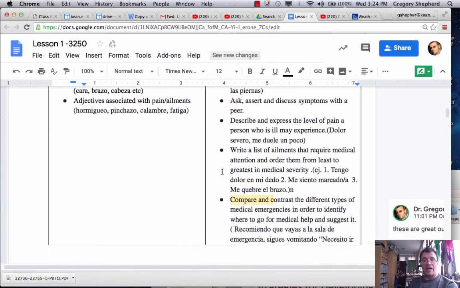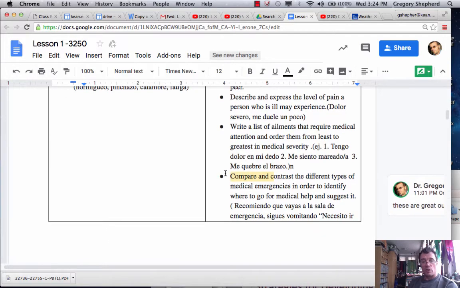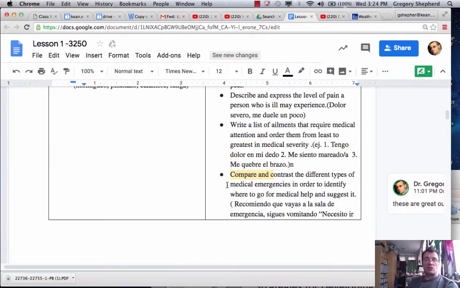Okay, students will be able to write a list of ailments that require medical attention. Okay, more examples. And here, students are going to compare and contrast the different types of medical emergencies in order to identify where to go for medical help.